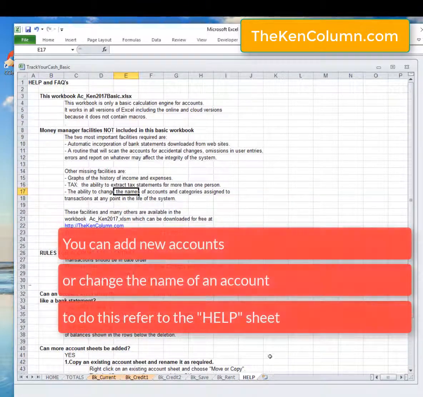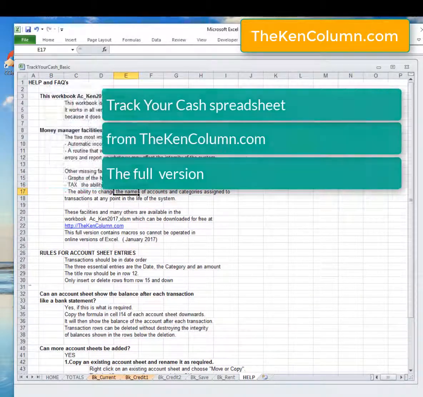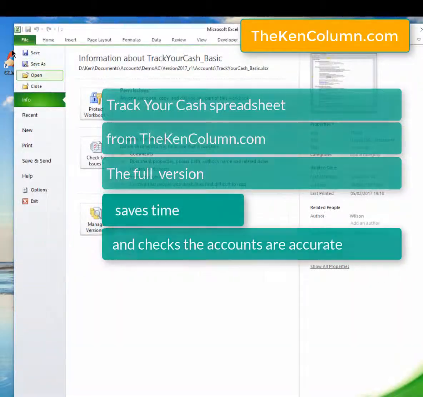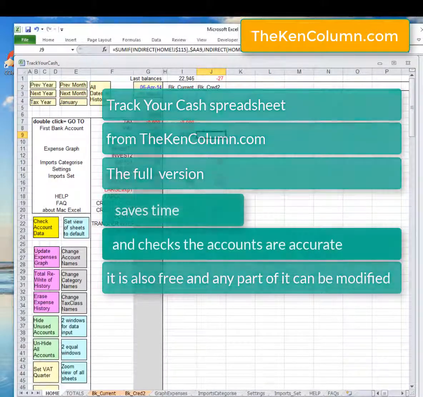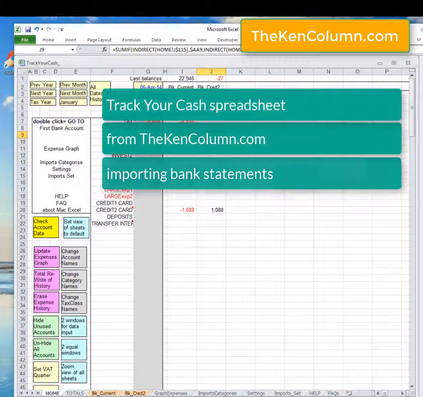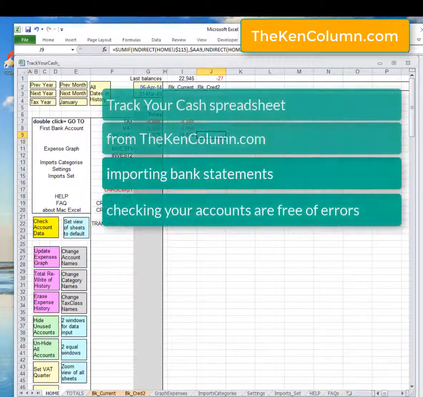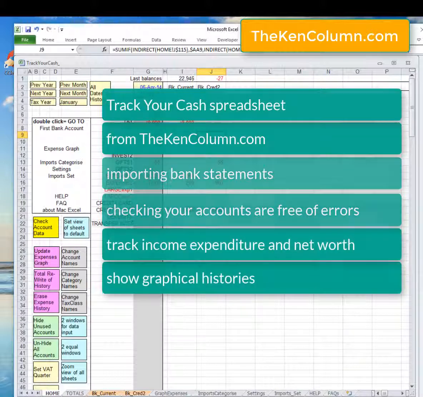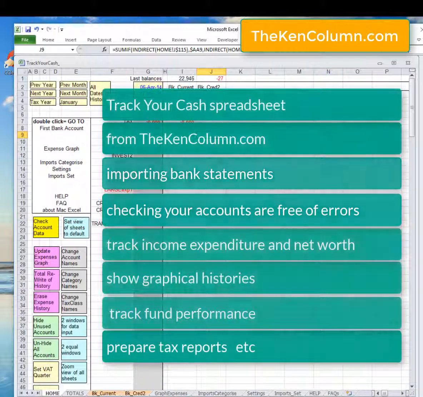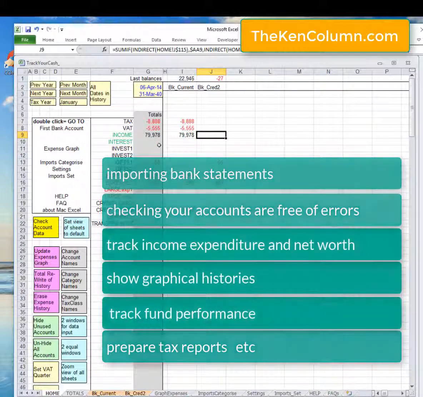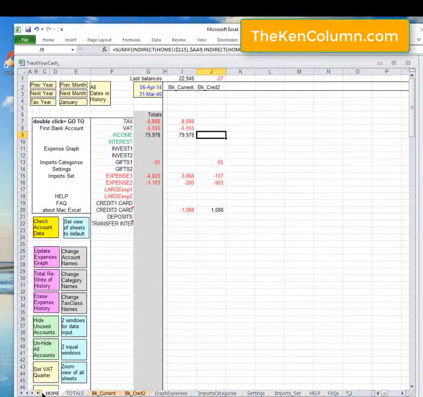We have seen what the basic tracker version can handle. The full version saves time and checks that the accounts are accurate. It is also free, and any part of it can be modified to suit. Importing bank statements is the biggest saver of time and effort. Checking your accounts are free of errors is a priority. Of course, there are many other things that the full tracker version can do, such as track income, expenditure and net worth, show graphical histories, track fund performance, prepare tax reports, control category and account names, etc. First, let's look at the import of bank statements.